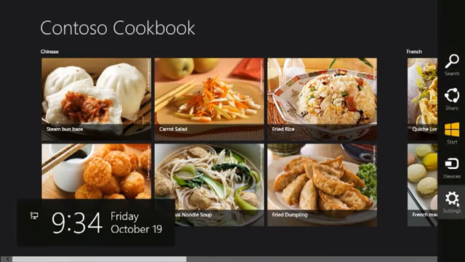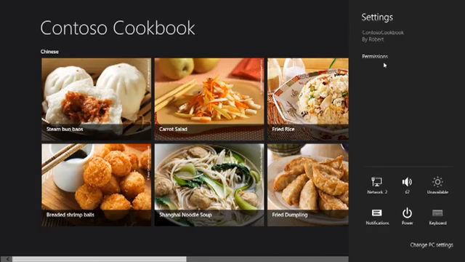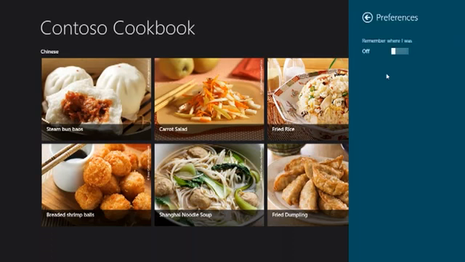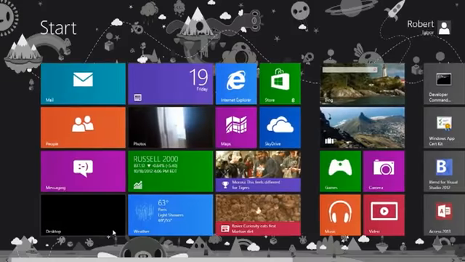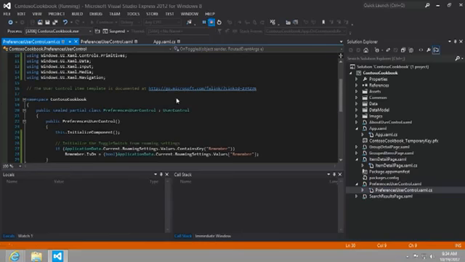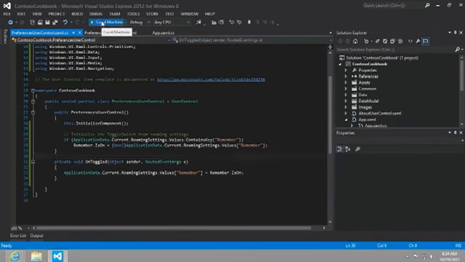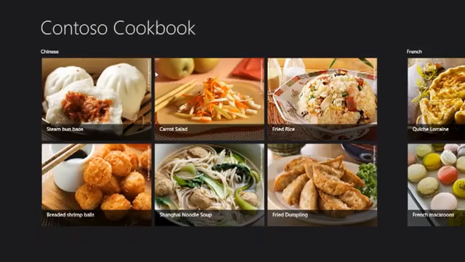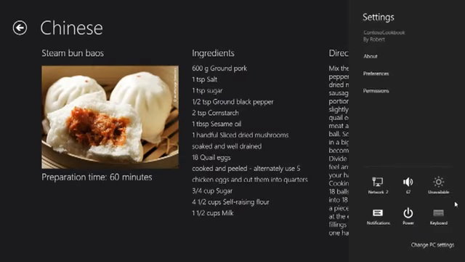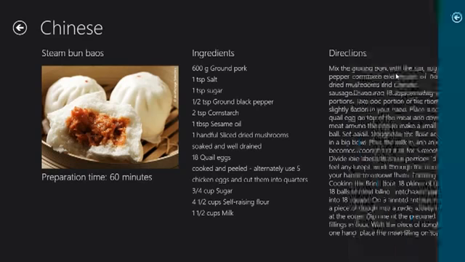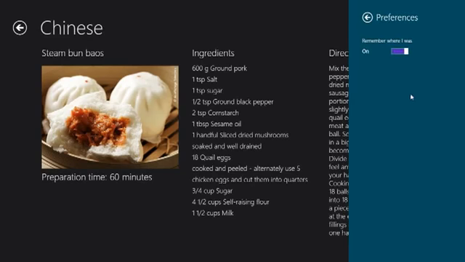All right, and so here we go to settings, preferences. I'm going to turn that on, and we'll dismiss the panel. And then we're going to go and stop the app, and then we're going to run the app one more time. We'll go to a different page. Go to preferences, and it remembered the value of the setting, so we have made it sticky. Awesome.